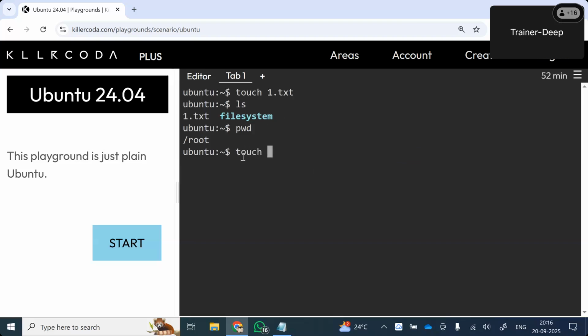Touch, space, the first file name, space, the second file name, space, the third file name, like this. Once I hit enter, how should I verify whether these things are created or not? What is the command for that? Yes, ls. Very good. Now if I type ls, these three files got created.